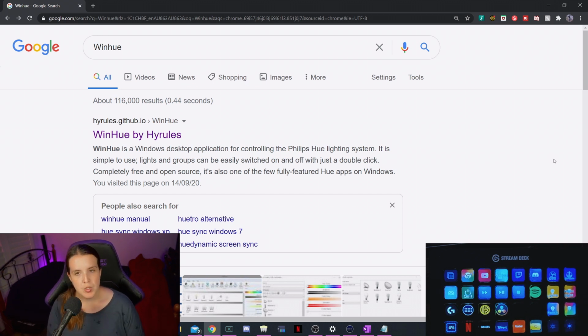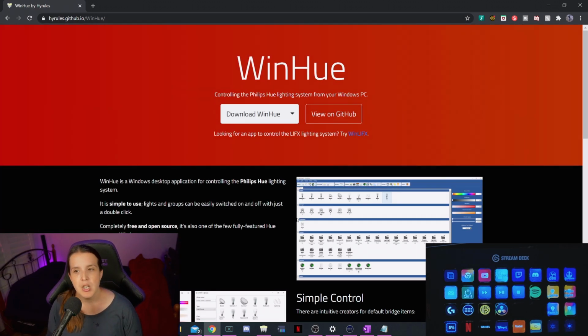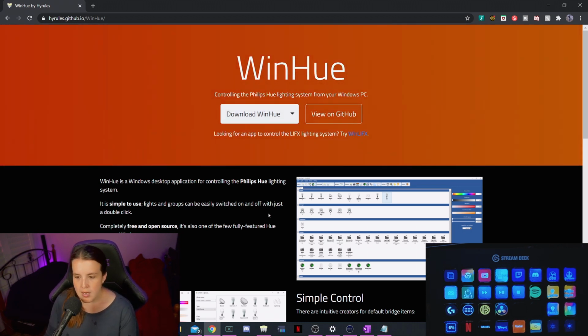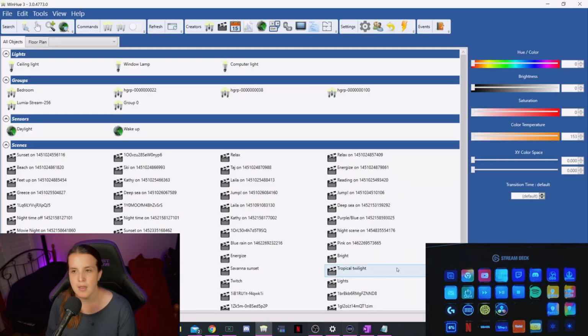This is WinHue. When you type it in Google, it will likely be the top result that comes up, and it should look a little something like this. There is a button up the top there to download it, so you're going to do that. Once you've downloaded it, the actual app will look something like this. It looks like a lot, I know, but it's actually quite simple and easy to navigate around.